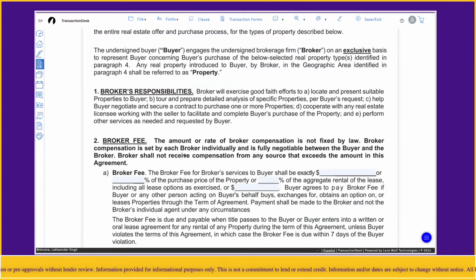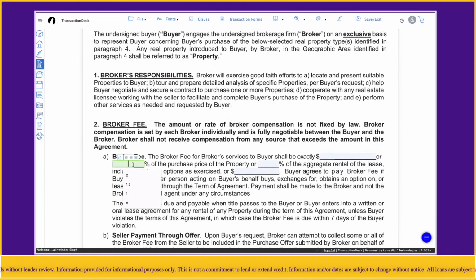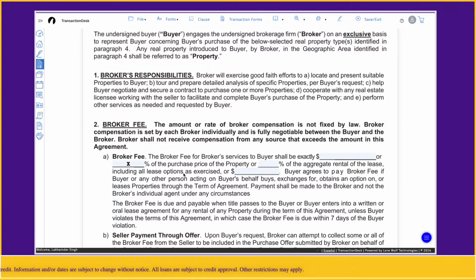Under broker fee, this is where you have to disclose how much you're going to charge them. In this example, you can put in any amount that you guys agree on. There could be 1%, 1.5%, 2%. Remember, nothing is set by law, right? This is all negotiable. Maybe you can ask for anything, maybe the client will say something else, but whatever percentage that you guys agree on, put in that in there.